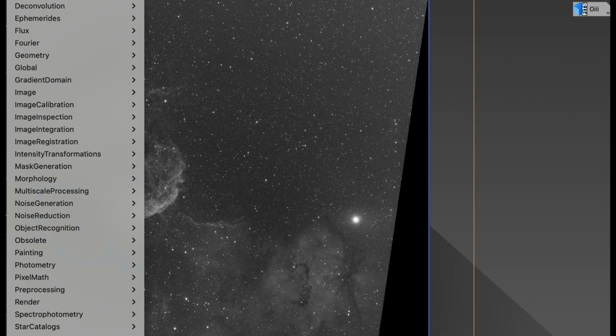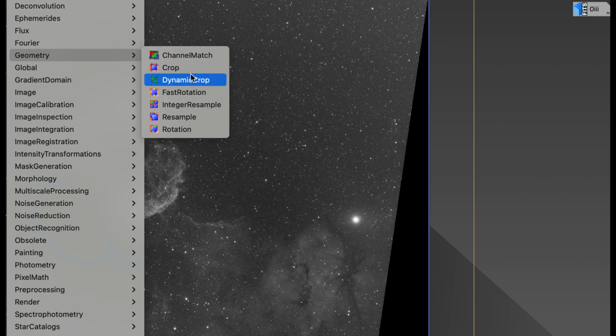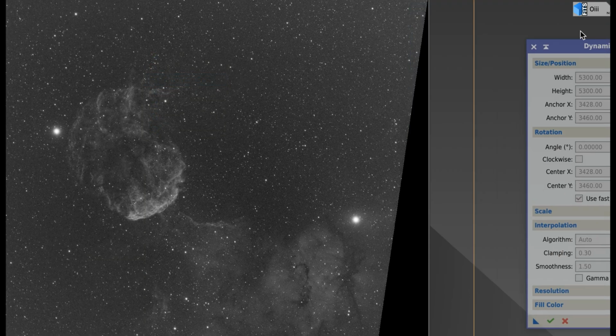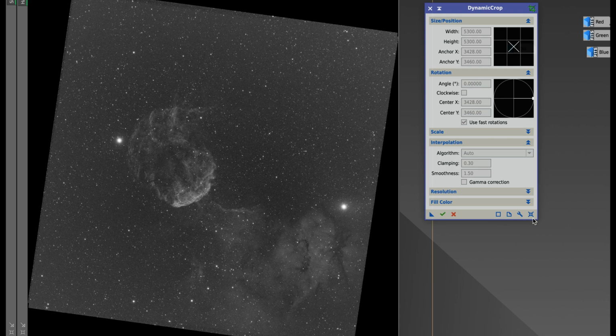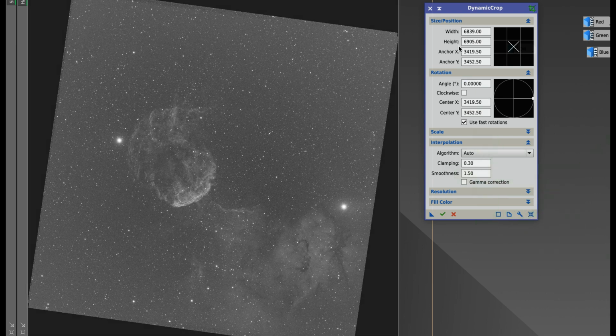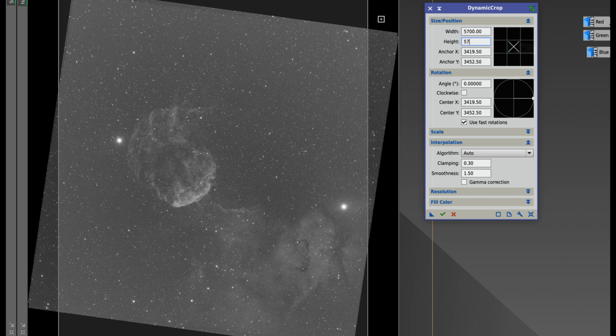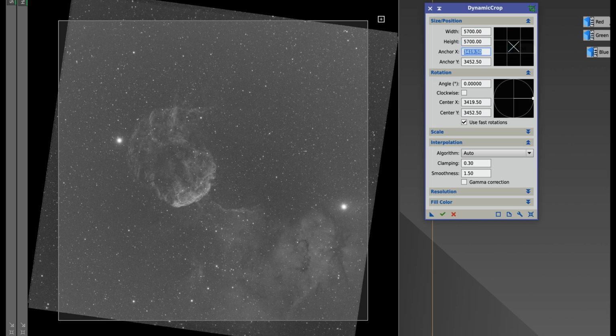So I'm just going to start here. I'm going to go to Process, Geometry, Dynamic Crop. Okay, so here we go. I am going to get on my image. I'm just going to hit this reset button, and then you can see that I've selected this image. I'm going to start off with any number, so let's start off with like 5,700 here. I think I'm hitting something wrong here.